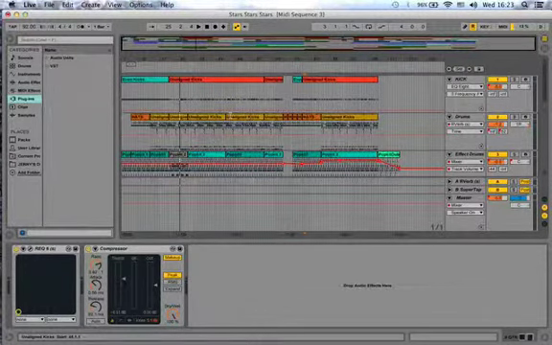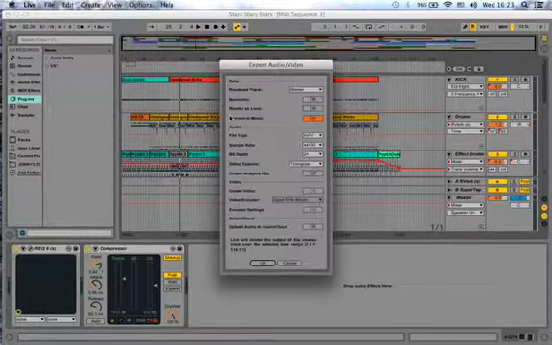So if you have a track like this, how do you start exporting? First of all, the easy shortcut for the export window is Shift-Command-R. Fortunately, Ableton has this nice little export window that you can use here.